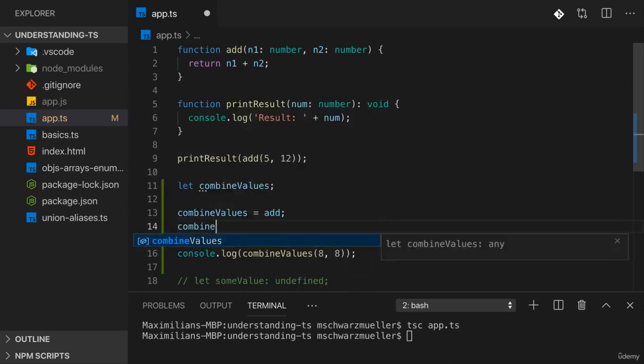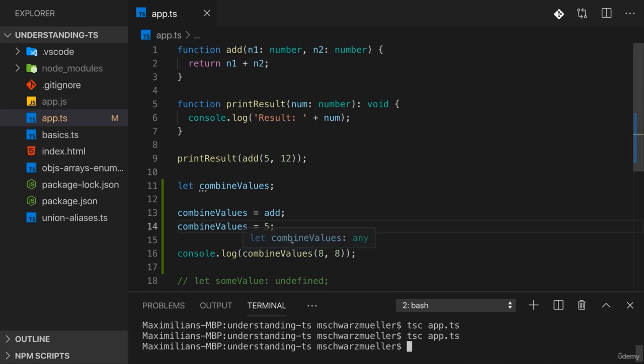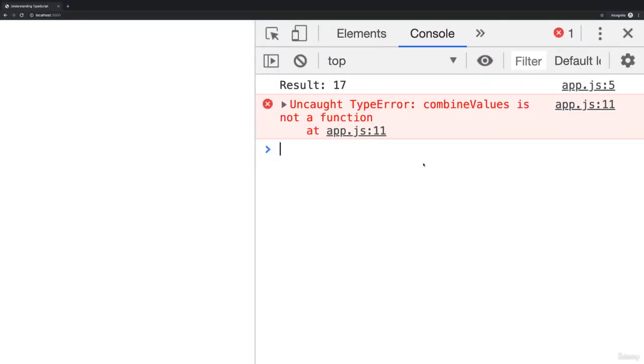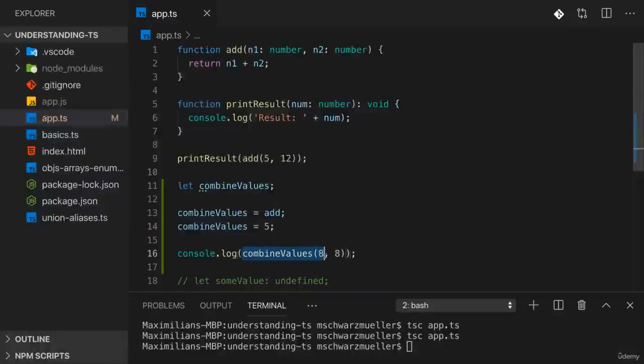So if I set combine values to a number here thereafter, of course, we can compile this, unfortunately, because TypeScript has no chance of detecting that this is unwanted or that this could cause a problem. But at runtime, we would get an error, because obviously we try to execute combine values as a function when it actually is a number.